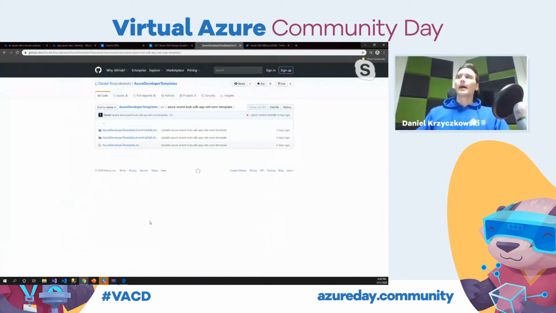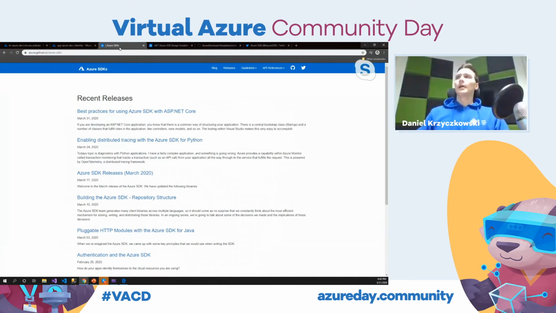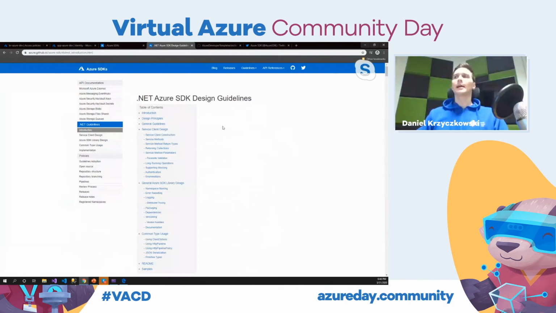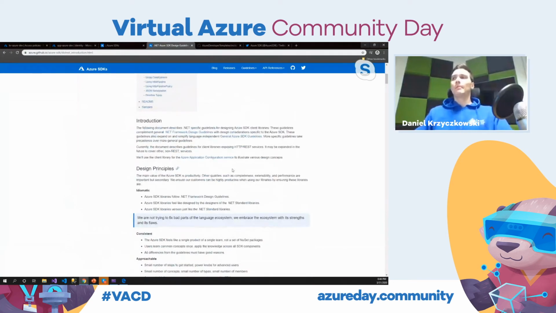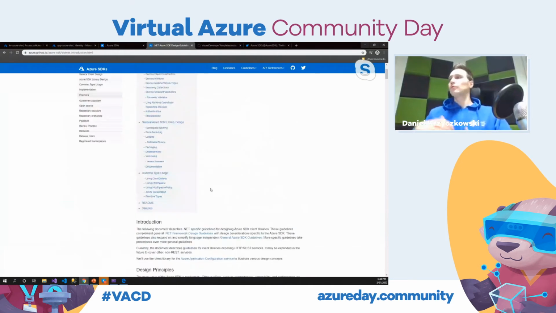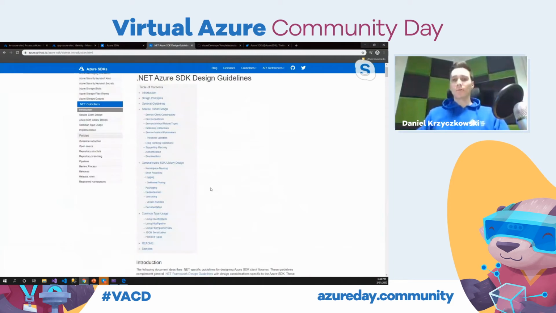The second thing is that in the documentation related with the new Azure SDK I presented before, and you can find it on my Twitter, for instance, there is a website related with Azure SDK, and there is information about recent releases of the SDK, and important information about design guidelines. So if you go through this documentation, you will find out that there is a great description about design principles, for instance, or how to use HTTP pipeline, how to use a specific SDK. So it's really cool.